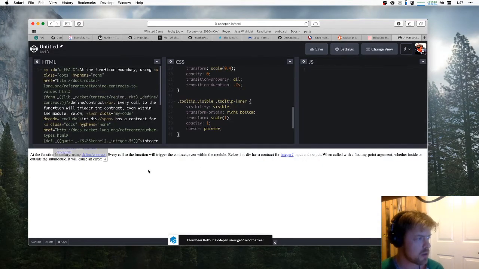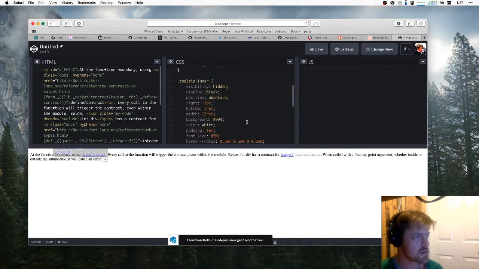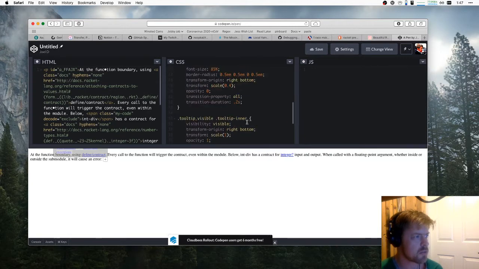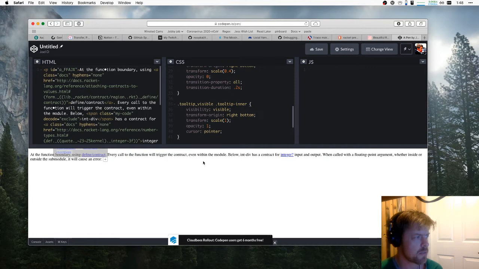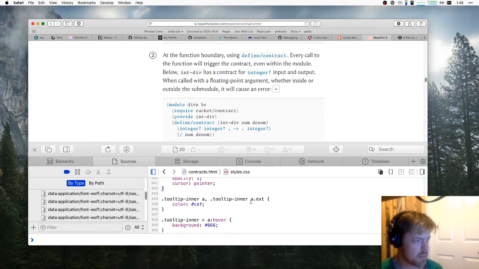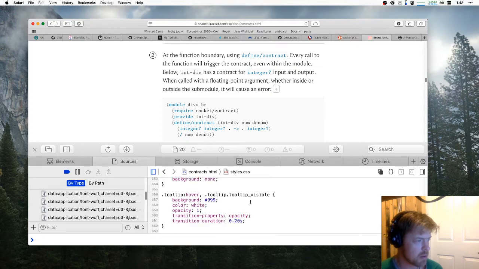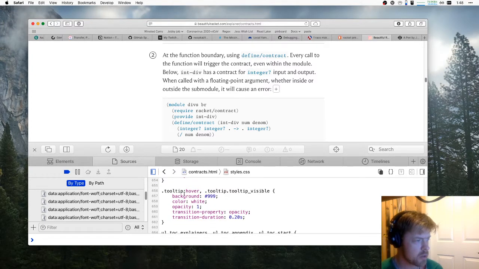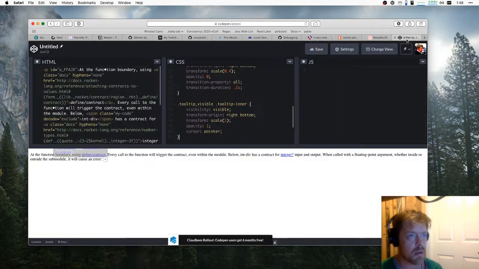Now what does that do? Oh, looks like we got something here. We got our plus sign. I think I'm missing something though. Tooltip inner, tooltip inner, tooltip visible. I think there's one more part that I'm probably missing. Okay, here we go. Tooltip hover and tooltip.tooltip visible. So I'm going to grab that one, copy and paste it.